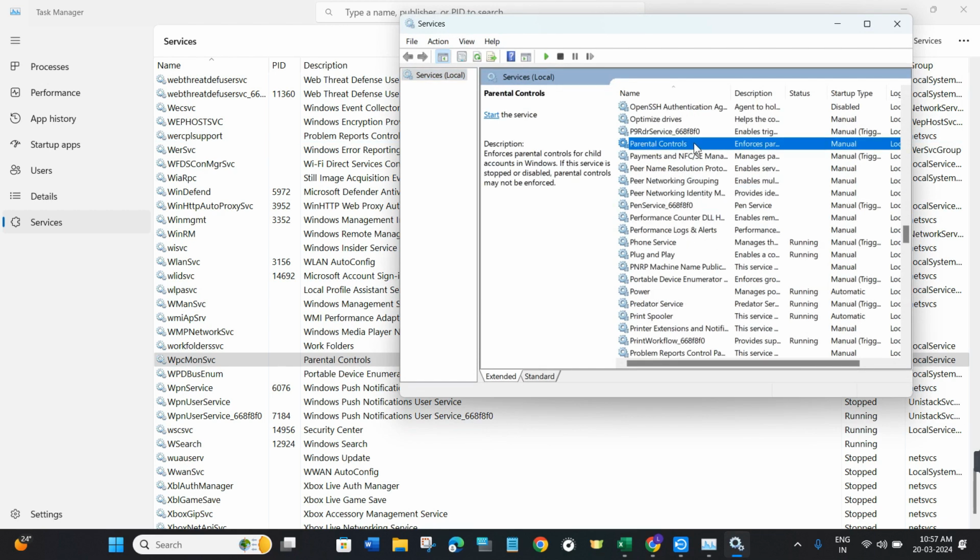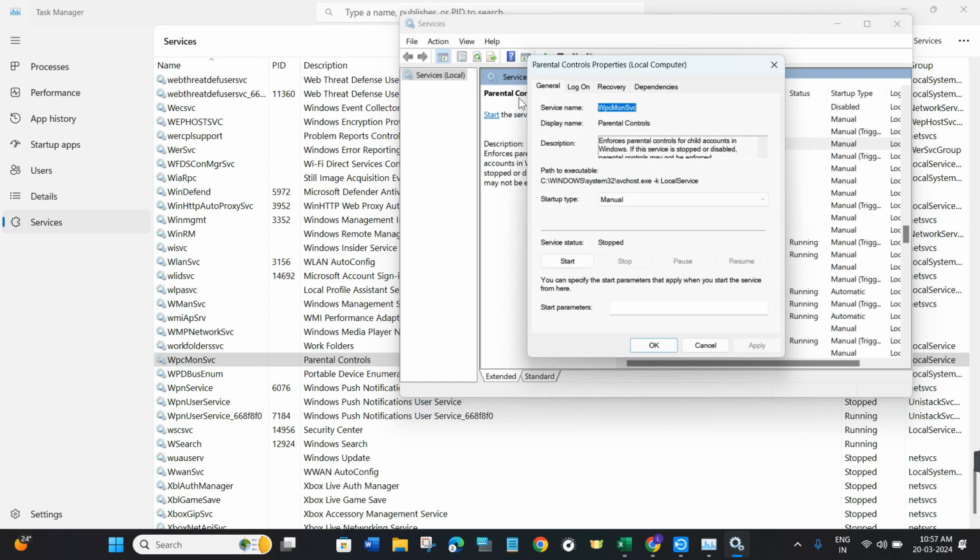After that you need to double click on parental control, and then this type of pop-up will open in front of you. Now over here you are going to see the option of startup type. By default it will be set on manual, but you will have to click on this drop arrow button and then select it as disabled. Then you will have to press the apply button and then press OK, and this way you will be able to easily disable your Microsoft Family features.